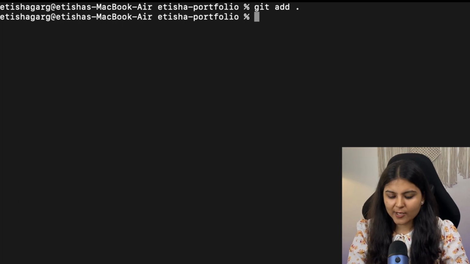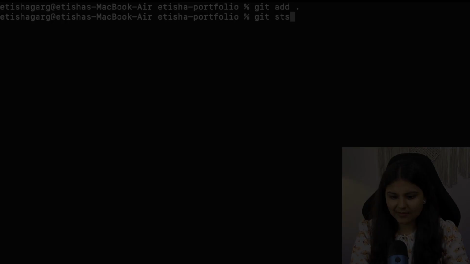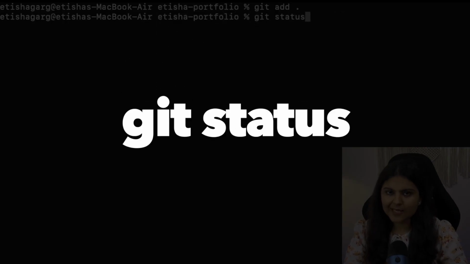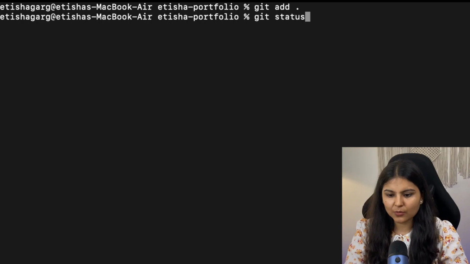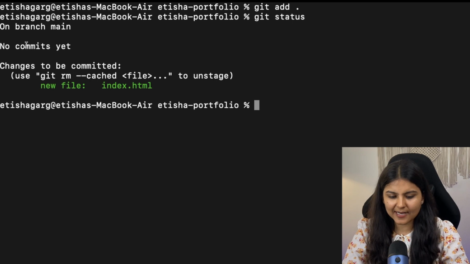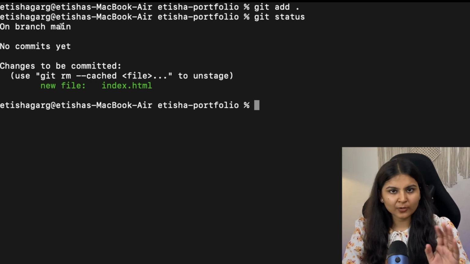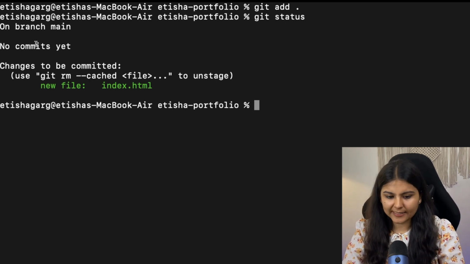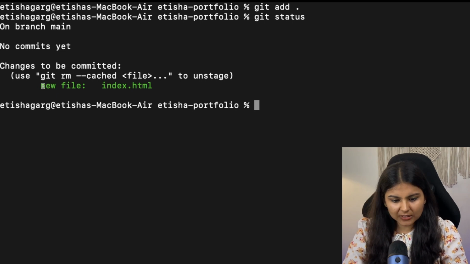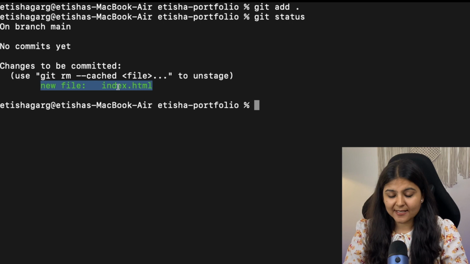Now again, we are going to use the command and see what is the status. Status meaning in which state our file is right now. So if we do a git status, you can see that we are on branch main. No need to worry about the branches, we'll talk about that later. There are no commits, and there is a new file called index.html which is now sent to the staging area.